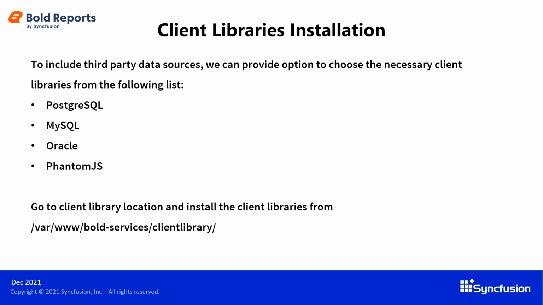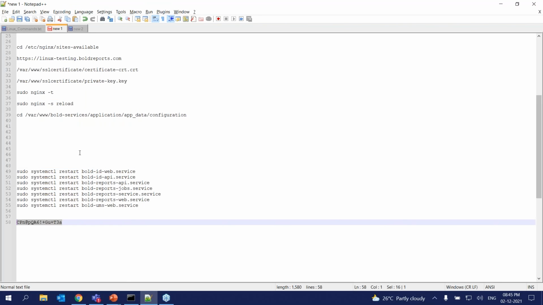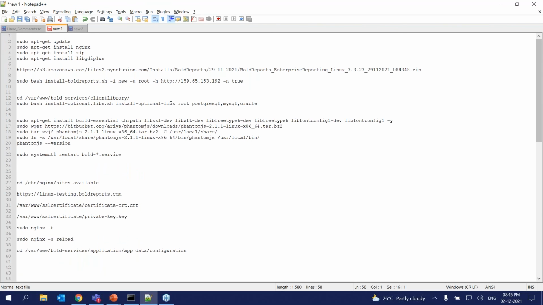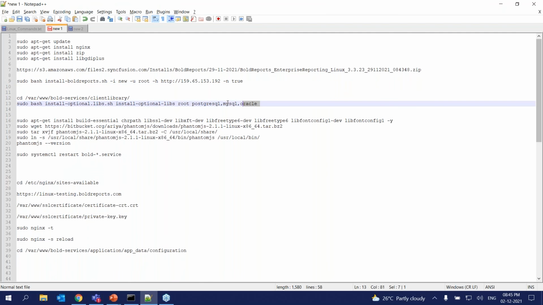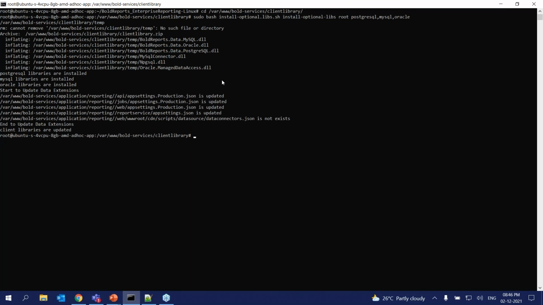Let me show you how to install the client libraries. For that, we need to redirect to the client library location. Just with the following command. We need to provide the following command to install the client libraries in our server. Now the client libraries are installed.